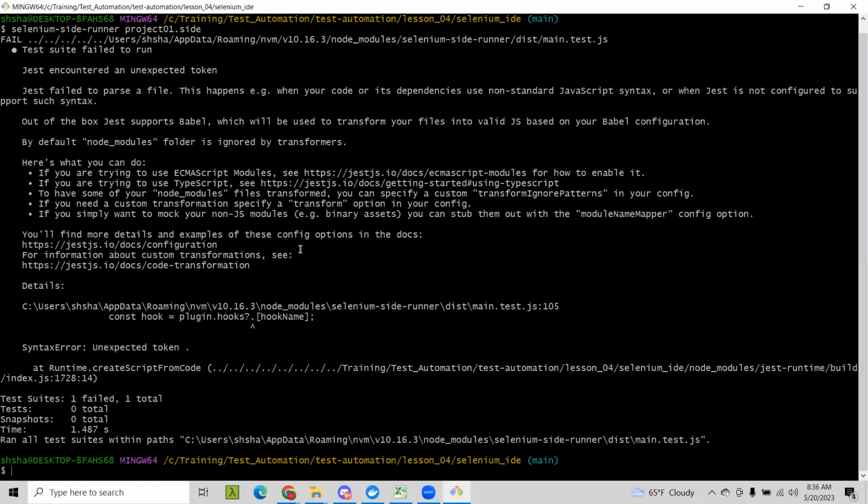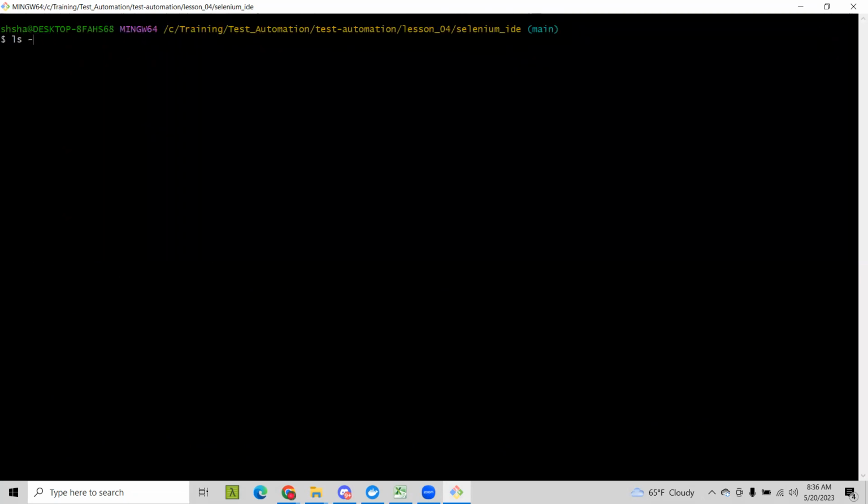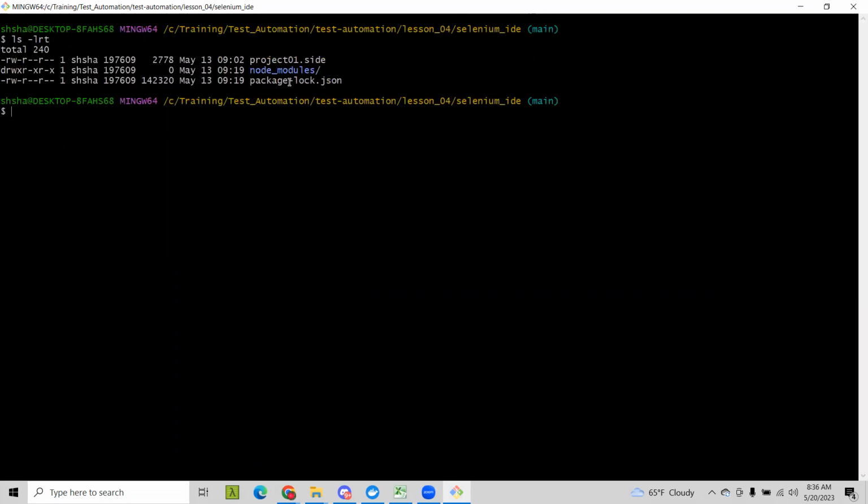Okay. Let's do one thing. Let's re-record that side, because I don't know if the side I have over here has any problem. So let me just clean out all of this. rm -rf * is to delete everything within the current directory. So be very careful with that command if you ever run it.